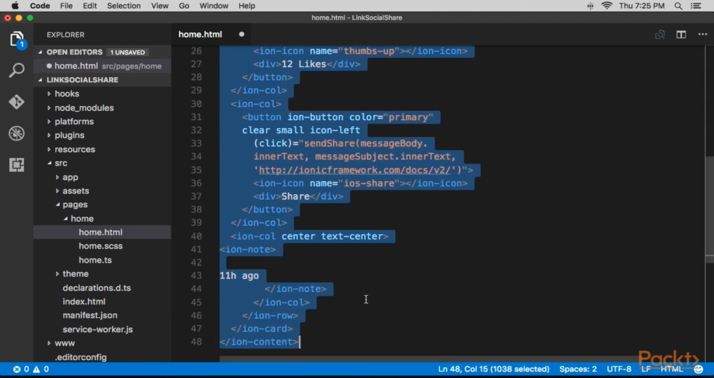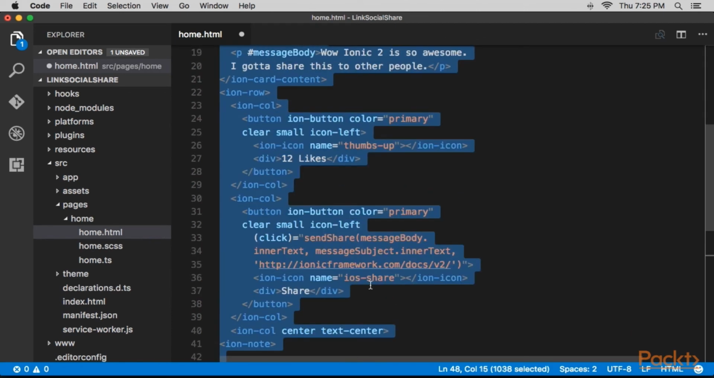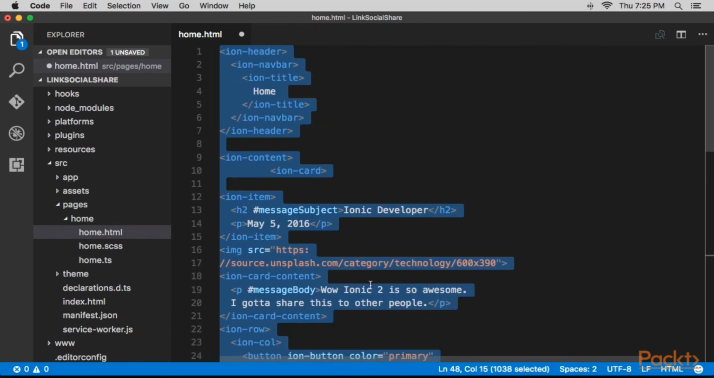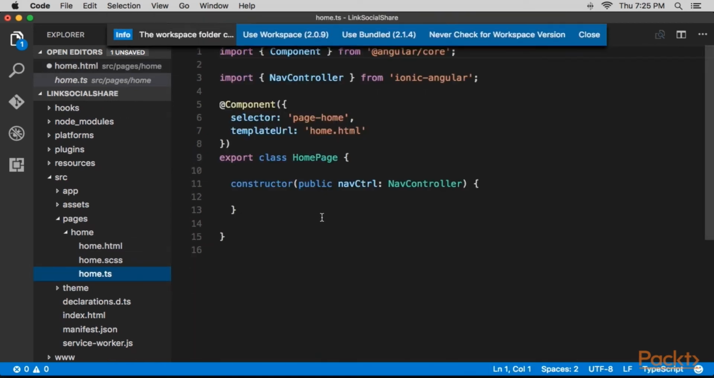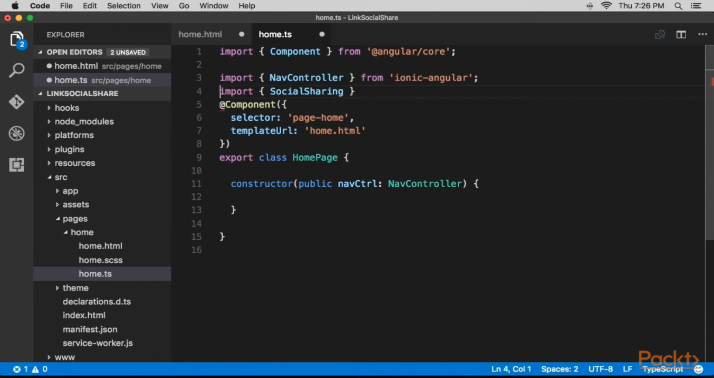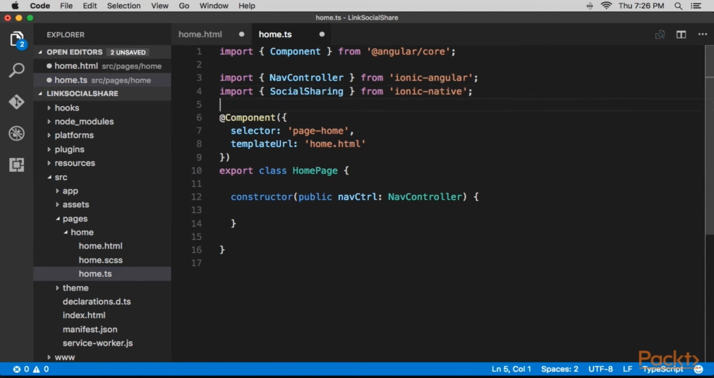This is a very simple page with the card element. The like button is just there for cosmetic reasons without code implementation. However, all the JavaScript logic will focus on the share button. So let's edit the home.ts file where the share button details are to be entered. You need to import social sharing from Ionic Native. Add this code after the nav controller.